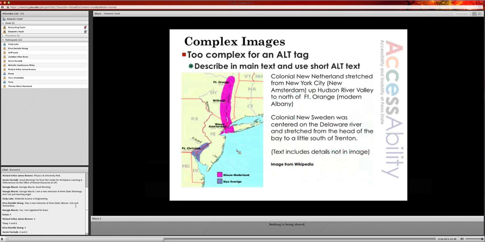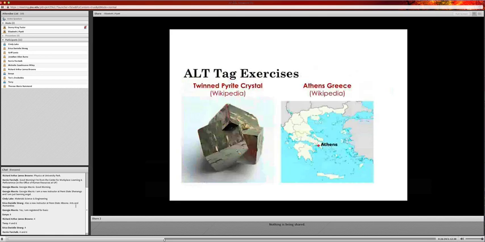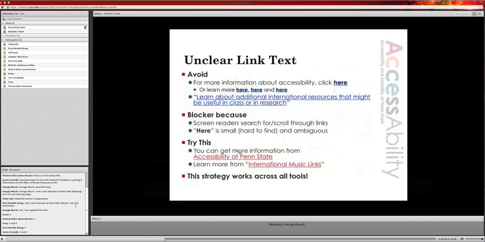And what do I mean by a complex alt tag? If your response is, how am I going to get this in this little tiny field? It's probably a complex image, and you might want to think about describing it in other ways. I'm going to skip that this time. So that's alt tagging.